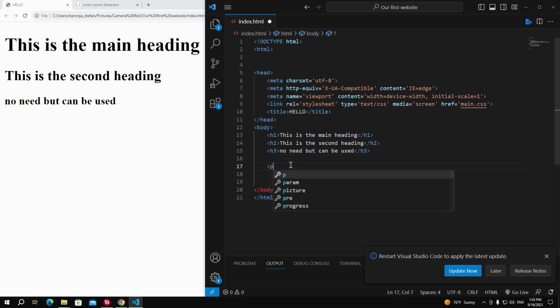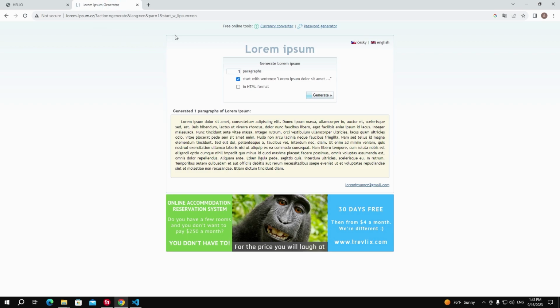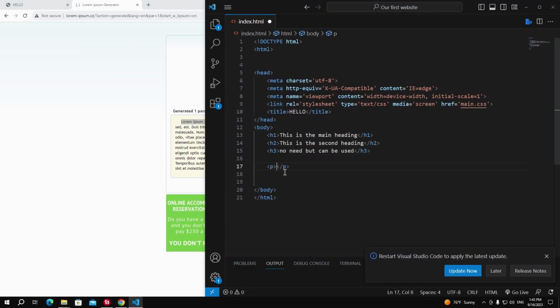That's easy. We need to type the open tag. Visual Studio Code will automatically generate the close tag, and in between those two tags, open and close, we need to type some text. I'm not going to type the text myself. I'm going to generate some text on the Lorem Ipsum website, and you can also go to this website. It will be displayed in the description of this video. I'm going to copy some text with Ctrl+C and paste it into Visual Studio Code in between these two tags.